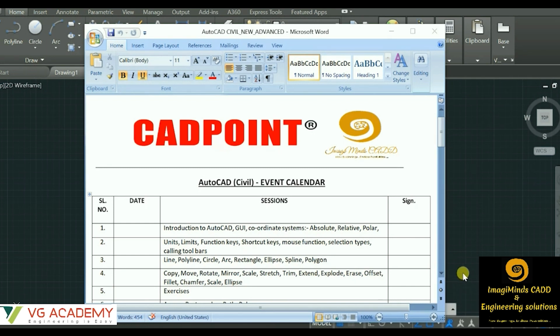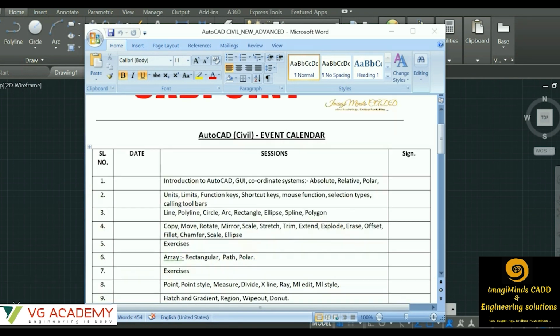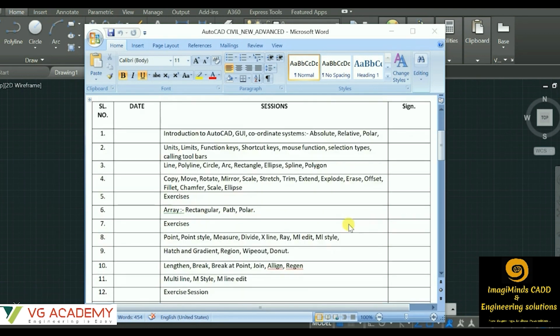So let us start with the syllabus. We'll first check the syllabus. So this is the syllabus for AutoCAD Civil. As you can see, first of all, we'll give an introductory session on AutoCAD. Then the graphic user interface.